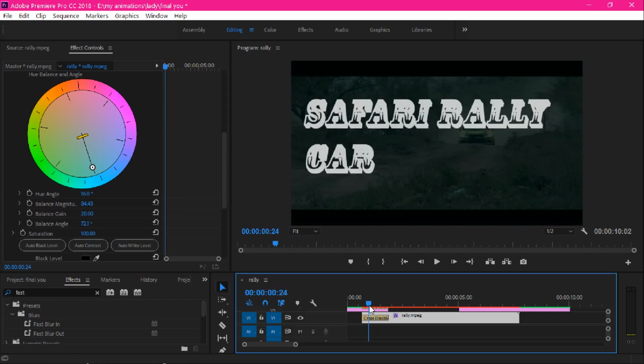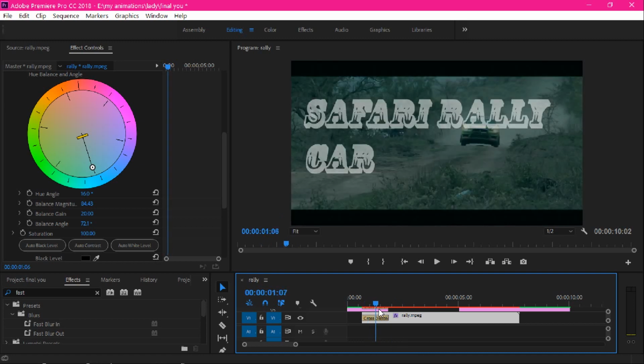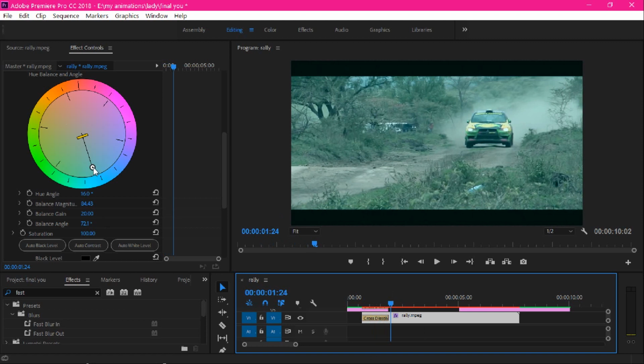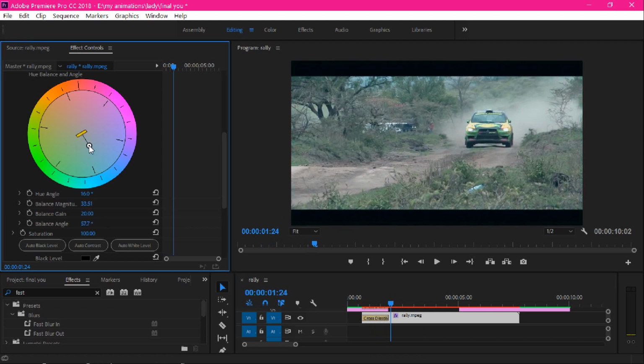So let's go to the beginning of the clip there. I think there, that's better. And I'm going to adjust the color there. Maybe pull the lever a bit to the greenish, maybe there. Feel free to play with the lever until you get the best color that you want. So I'm going to animate all of this.